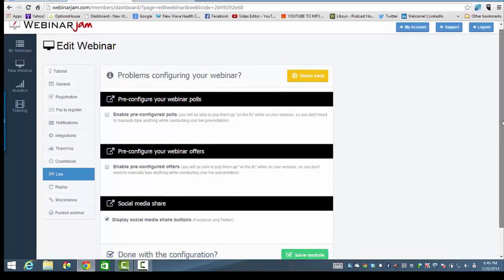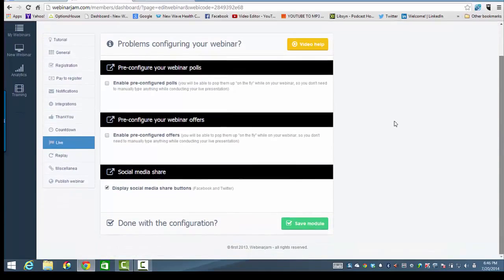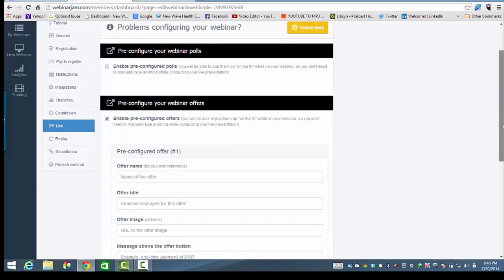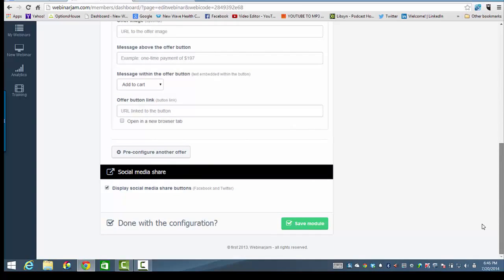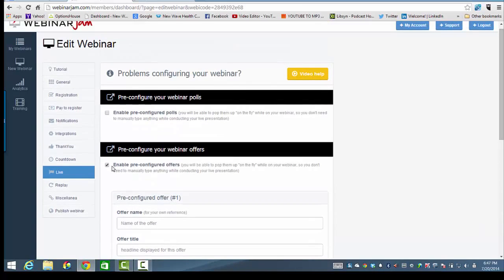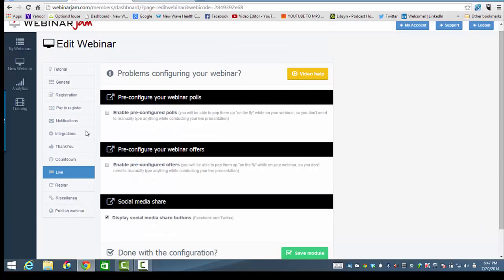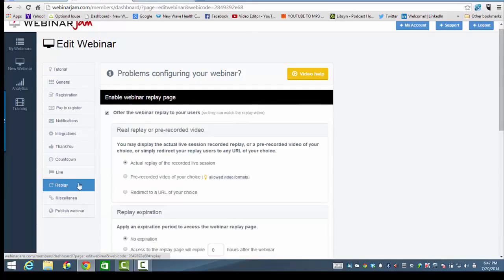The Live tab allows you to set things up in a pre-recorded manner. It enables you to configure polls and pre-configure offers. So if you wanted to put some kind of an offer together and have it pre-configured, you can do that here. And also your social media displays and everything like that. So it's pretty cool. You can put together polls ahead of time or put together offers. We haven't done that yet. We usually just offer things live, but you have that option.